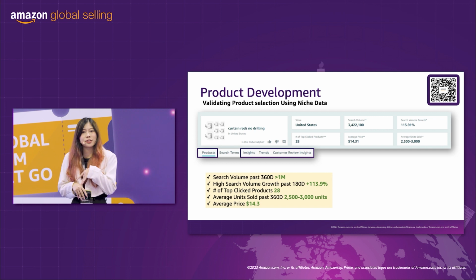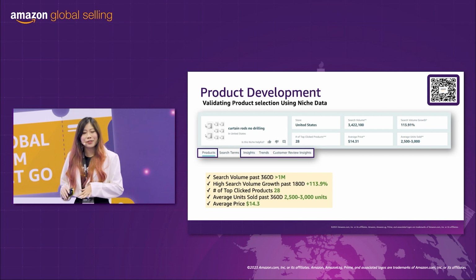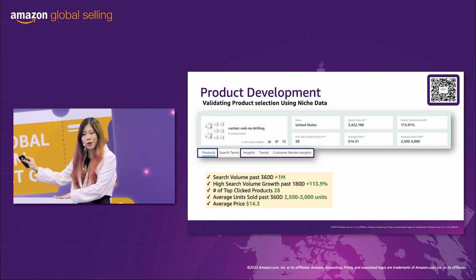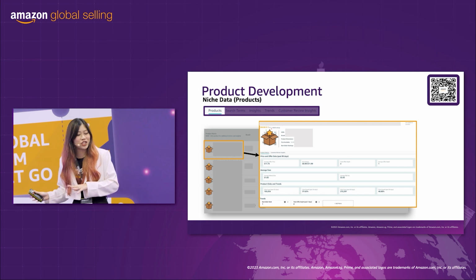Let's say you want to sell something at a premium. Of course, you can sell something at $20, but you just have to justify it. But $15 as an average price is an okay place for me to start with. So it's really based on your business goals. Assuming these are my business goals, I'll use them to further deep dive into this specific niche.